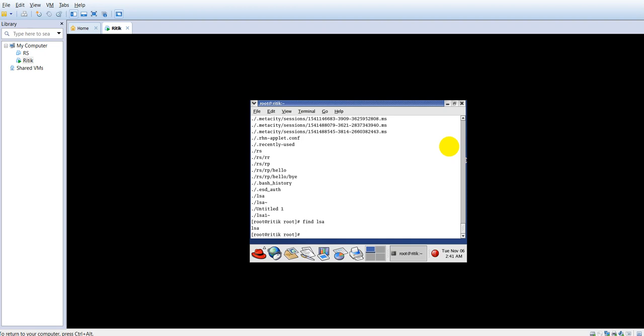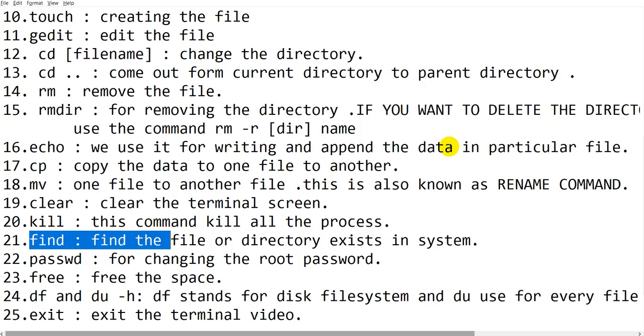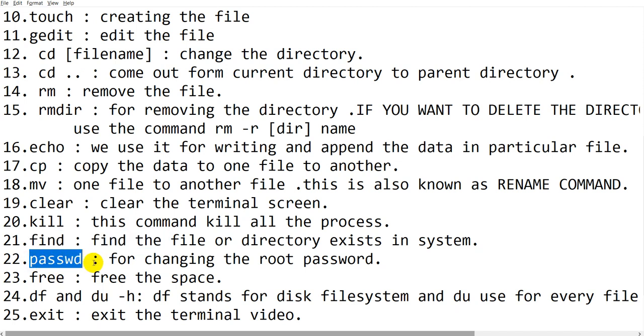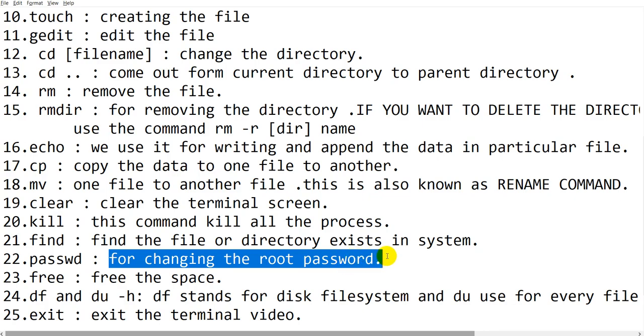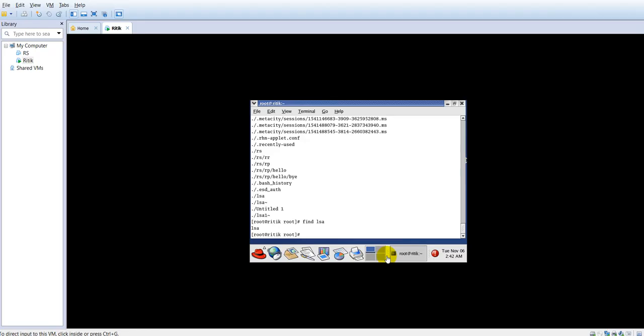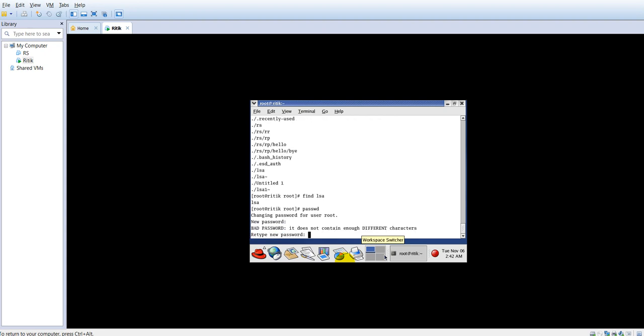The next command is passwd, for changing the root password. Right now we have a password for logging in. The password is root. If you want to change it, the command is passwd. I'm changing the password to root. You can change it by yourself.